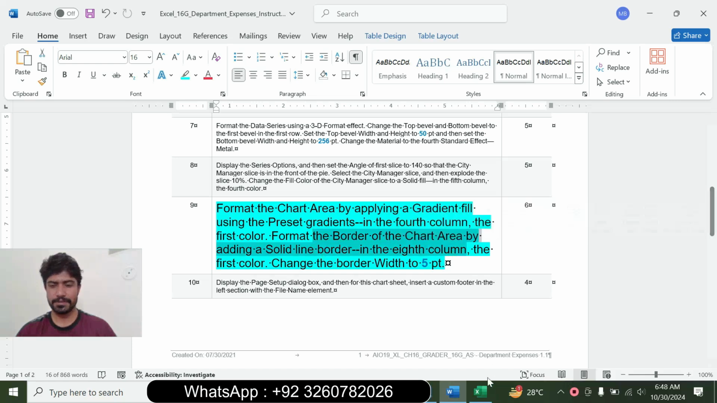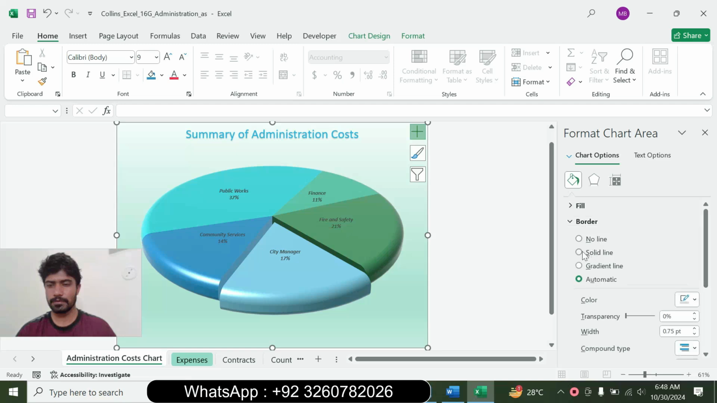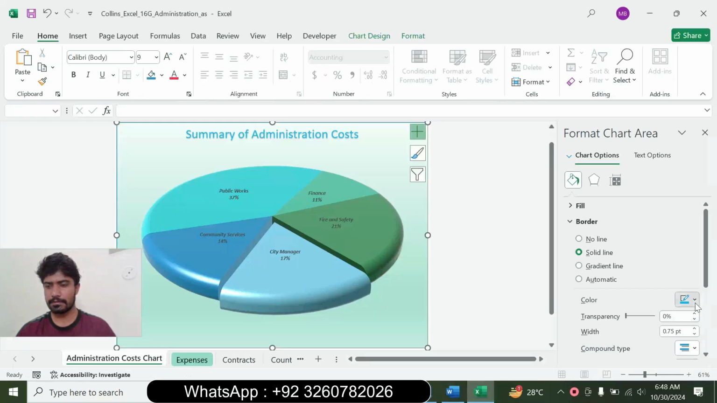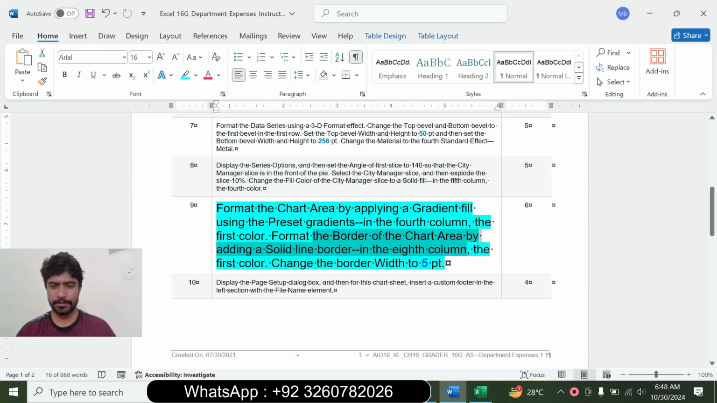Format the border of the chart area, solid line. The color is the eighth column, first color. Counting the columns: 2, 3, 4, 5, 6, 7, 8. The eighth column is the first color.